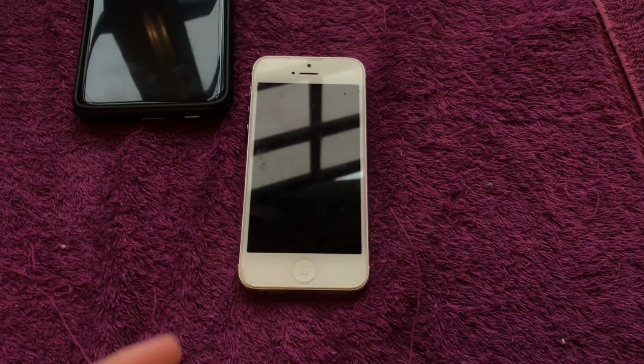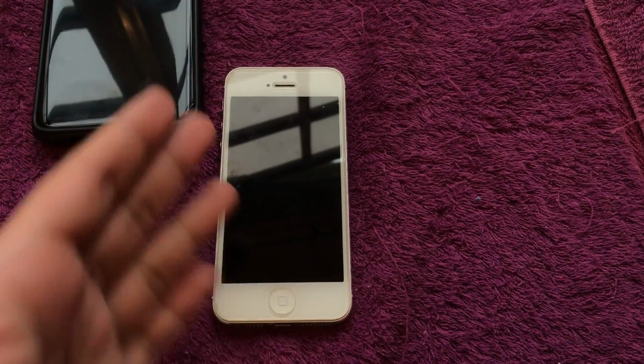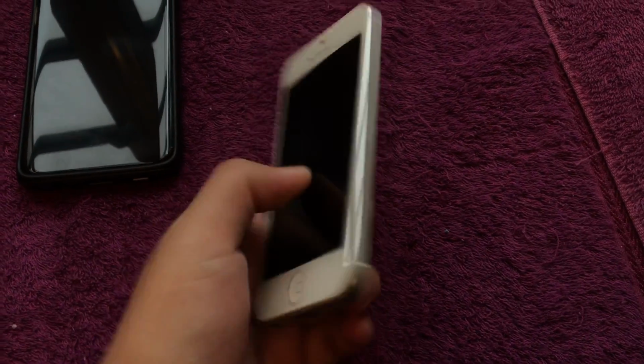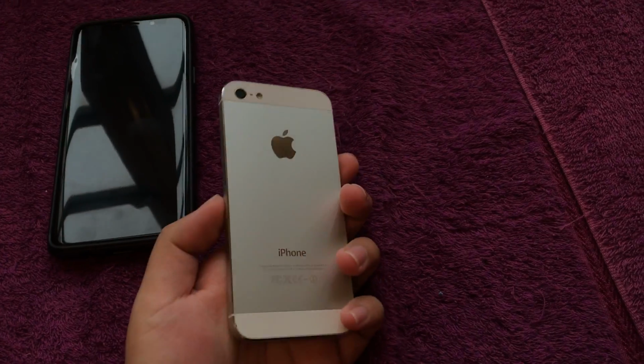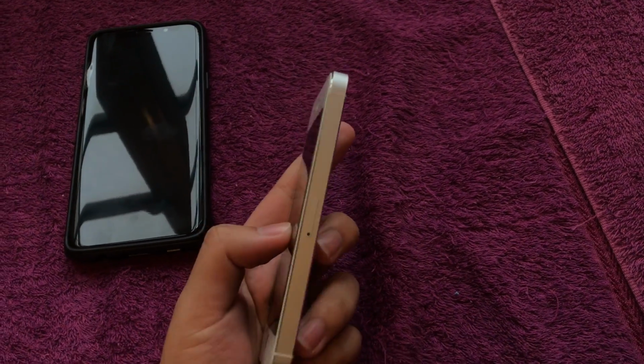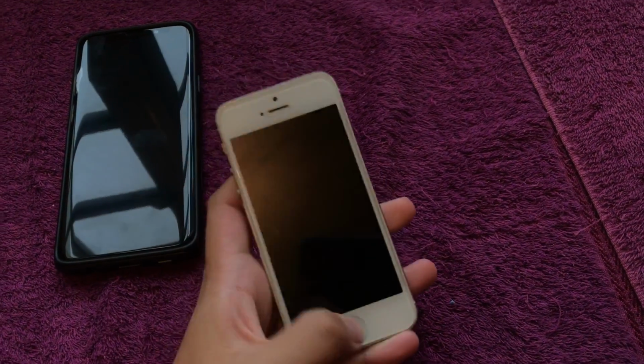Today, this is the iPhone 5. It's 6 years later, and I still have it. It still survives, and it's a great product. It's the first one that has the LTE system.